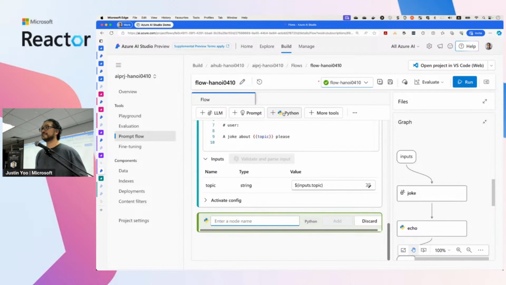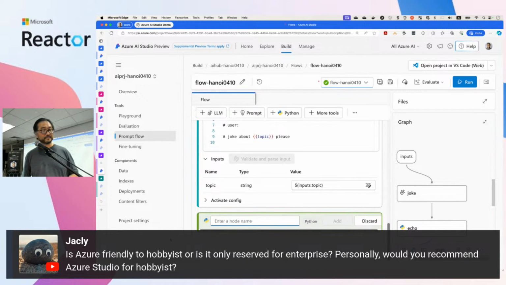Any other questions? Yes. Is Azure friendly to hobbyists or is it only reserved for enterprise? That's a really good question. Azure OpenAI is currently open for companies and organizations, not for personal use. So if you want to use Azure OpenAI for personal use, I don't think you can use it directly within an Azure subscription unless you are within a company or organization.